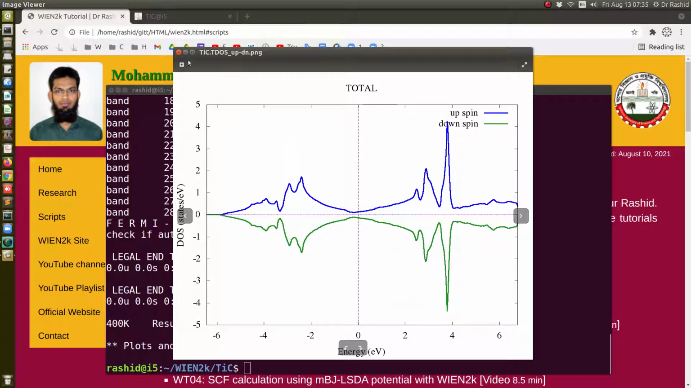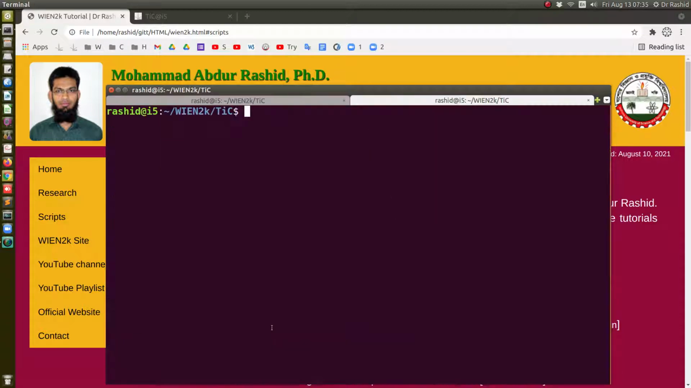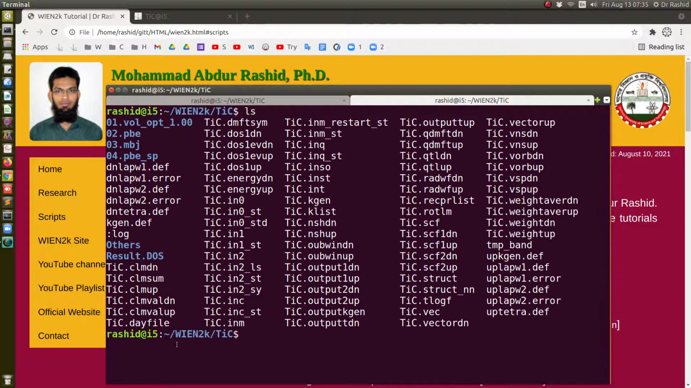Okay, now it shows that all the results are saved in the result.dos folder. If I use another tab now, let me show you. So this is the folder that has been created, so let's go there.